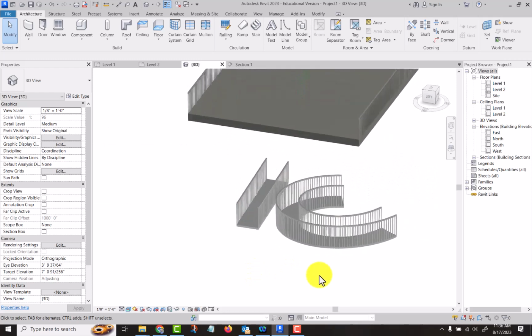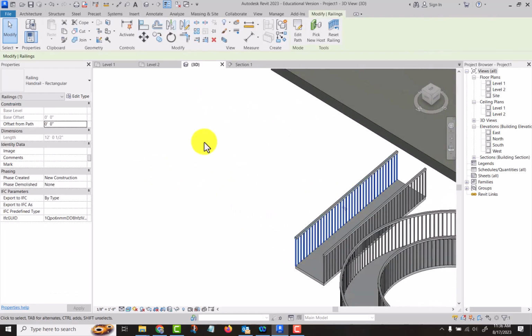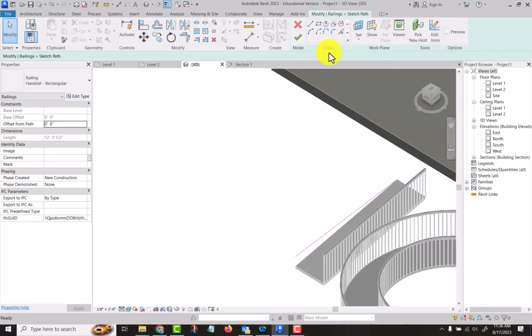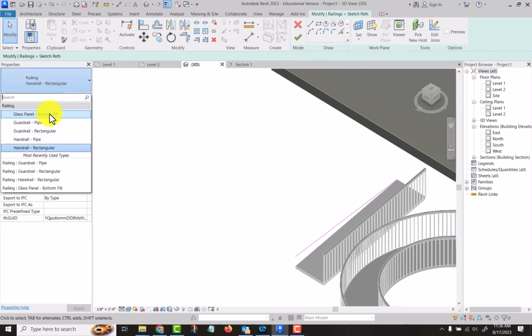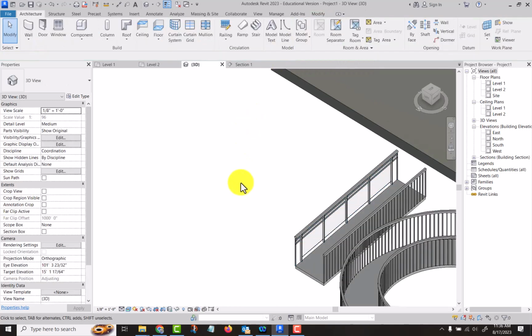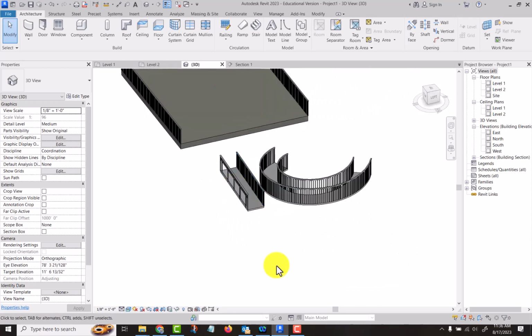So there's that. And just like before, you can change your railings, to have them or to not have them.